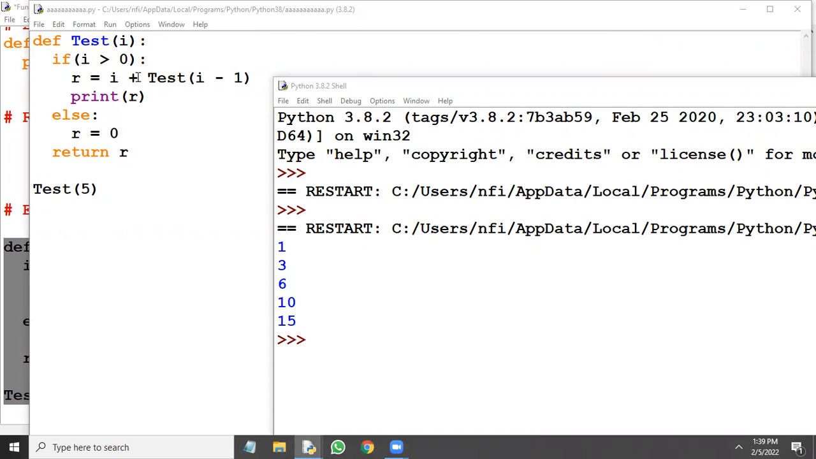First, the initial value of i is 5, 5 is greater than 0, so r is equal to 5 plus test 4. Again, test 4 will be invoked. Now 4 is greater than 0, so it becomes 4 plus test 3. Then again the test function will be invoked with value 3, so it will become 3 plus test 2, then 2 plus test 1, and then 1 plus test 0. Now when it becomes test 0, the condition becomes false.